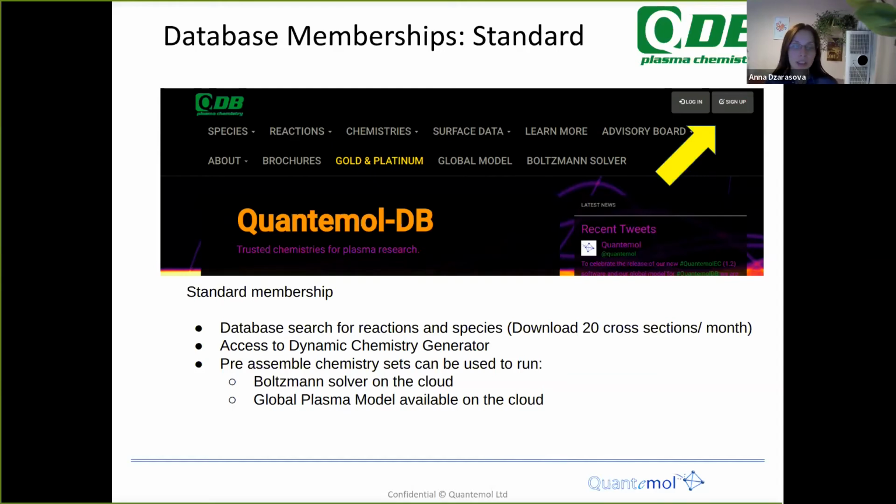You can access something called the dynamic chemistry generator, which helps you put together a plasma chemistry from the reactions located in the database. And then after you put together this set, you can run a Boltzmann solver or global model on the website, which you can probably see here and here.